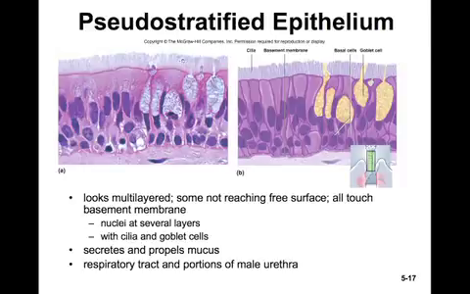Pseudostratified epithelium looks multi-layered, but is not, as we've previously discussed. You can see that each and every one of these cells actually attaches to the basement membrane. There are multiple nuclei at several layers, so that's what makes it look stratified. And we'll also see cilia and goblet cells, this brush border layer. It will secrete as well as propel mucus along various tracts. We see these sort of cells in the respiratory tract and in portions of the male urethra.